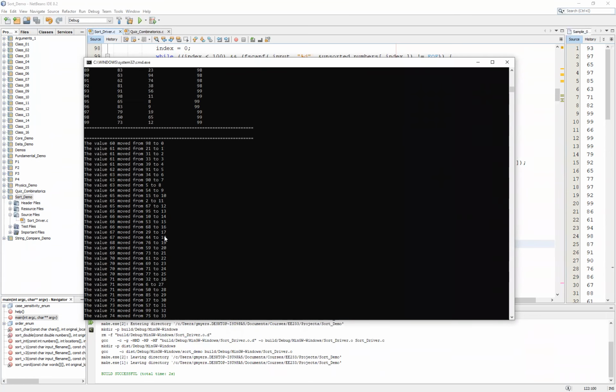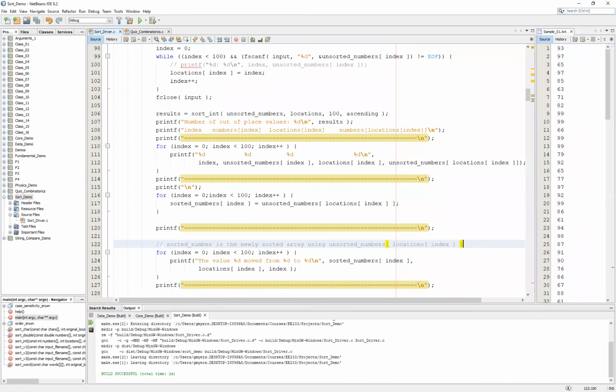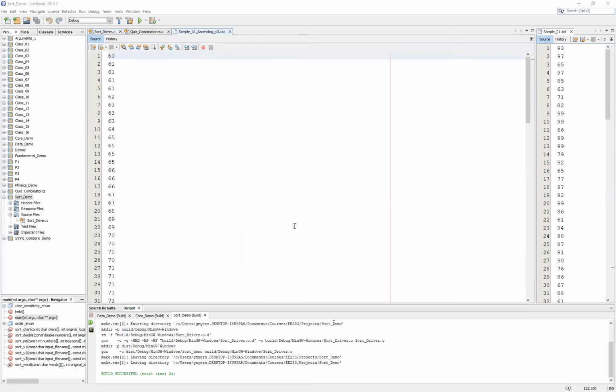And you'll notice that once again, 60 moved from index 98 to index 0, 61 moved from index 21 to index 1, and so on. And what you can do is utilize one of our earlier output files to verify this. So I would encourage you to run one of your earlier sorting algorithms, look at the ascending, and you'll see that 61 is in fact the second value.